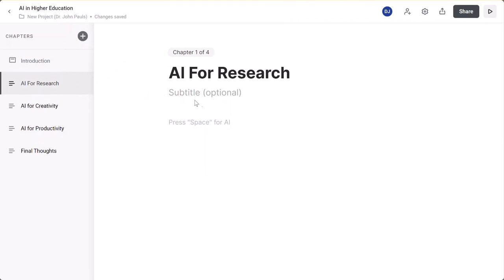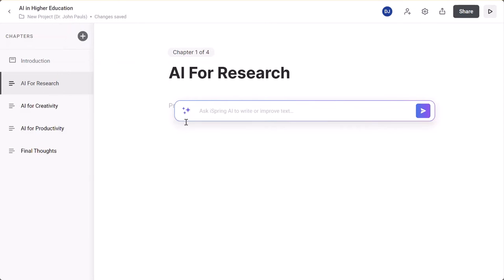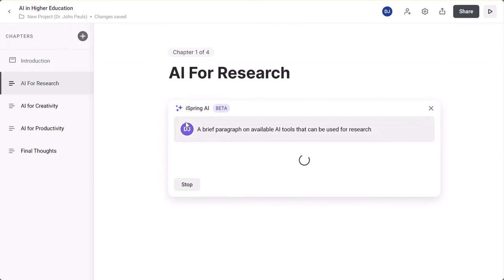So I'm always, of course, going to be using AI because I think you should work smarter and not harder, but always verify that what you're doing is correct. So let's start the AI for research section with a brief paragraph on the available AI tools that can be used for research in higher education.